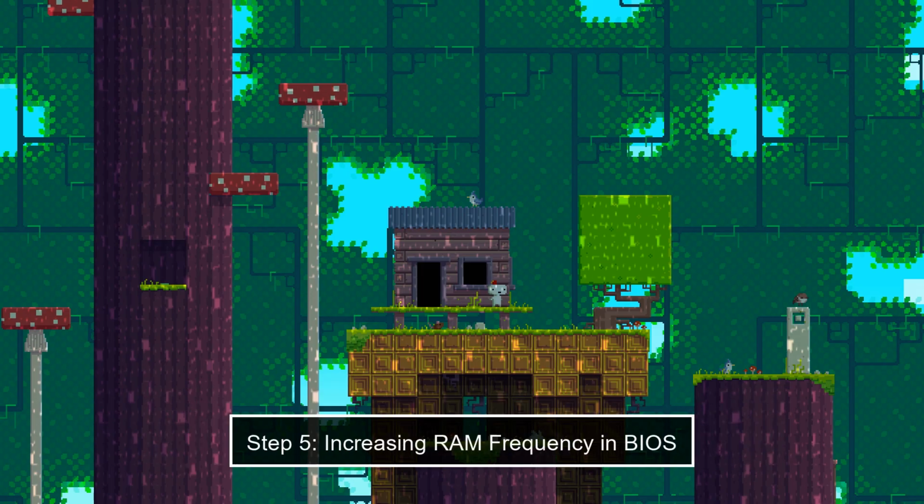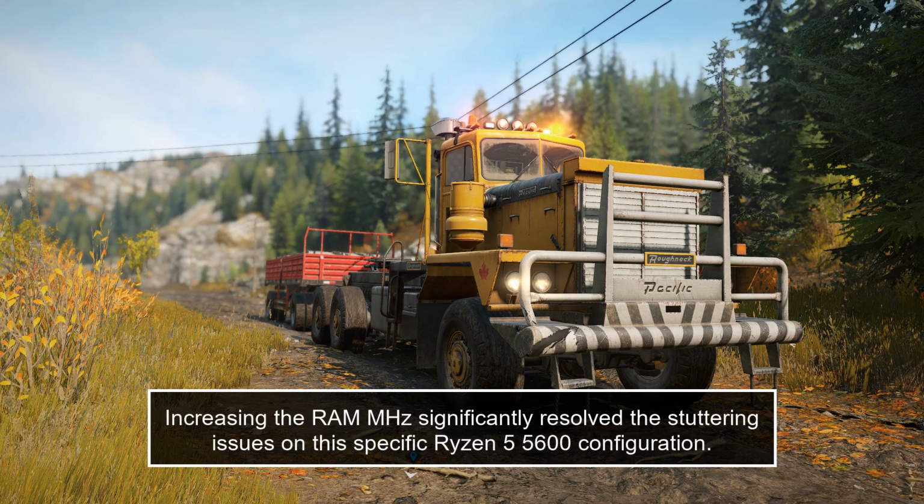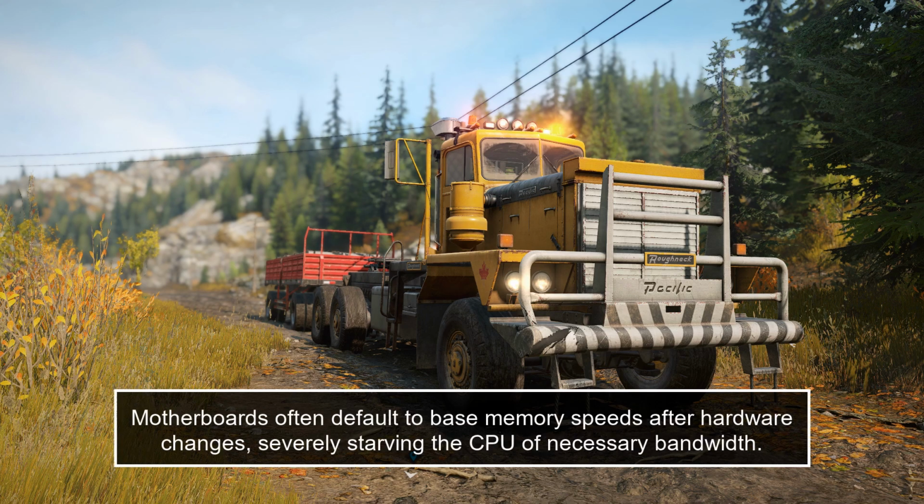Step 5. Increasing RAM frequency in BIOS. During our testing, we discovered that incorrect memory speeds are often the primary culprit behind micro-stuttering. Increasing the RAM megahertz significantly resolved the stuttering issues on this specific Ryzen 5 5600 configuration. Motherboards often default to base memory speeds after hardware changes, severely starving the CPU of necessary bandwidth.